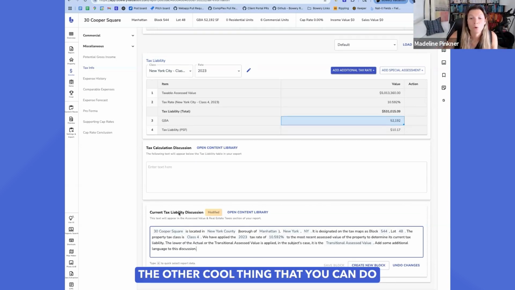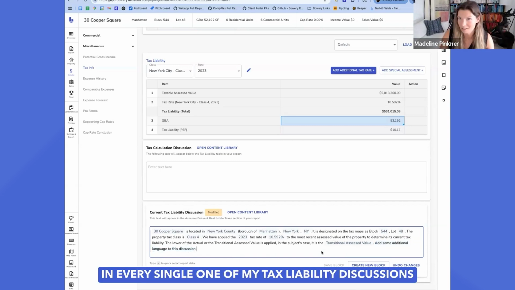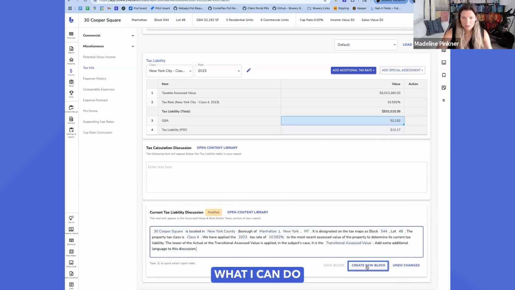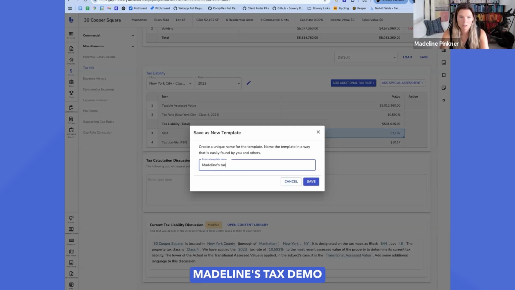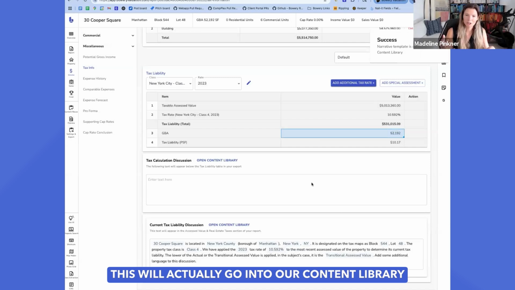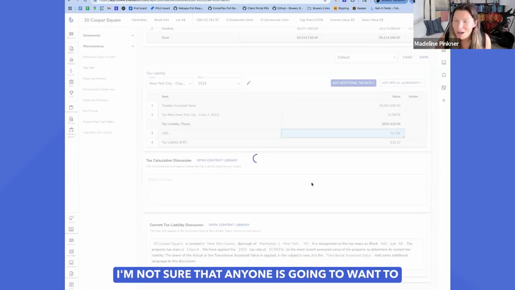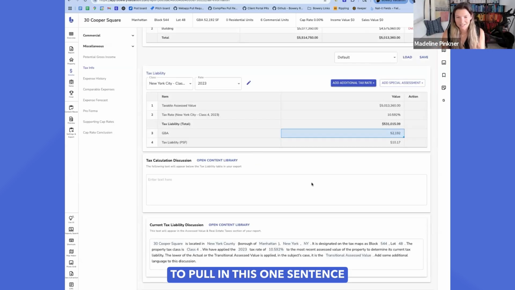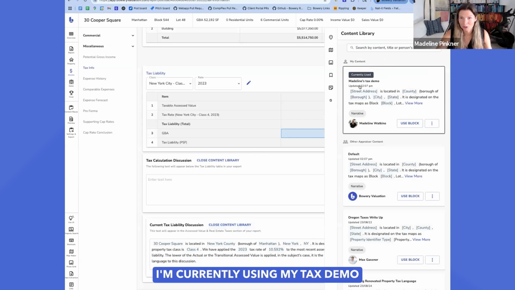The other cool thing that you can do with this narrative component is actually save and reload content. So let's say I want this sentence to be in every single one of my tax liability discussions. What I can do is create a new block, enter the template name. I'm going to name this Madeline's tax demo. And then once I save this, this will actually go into our content library so that any appraiser can come and use this. I'm not sure that anyone is going to want to, but they have the option to pull in this one sentence.